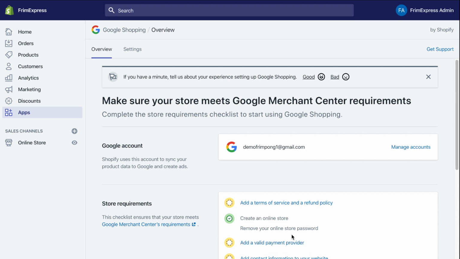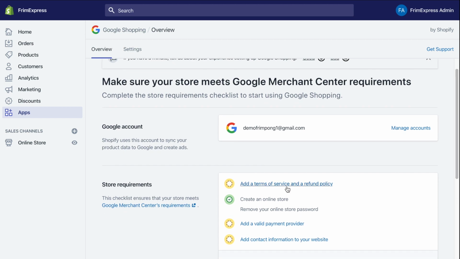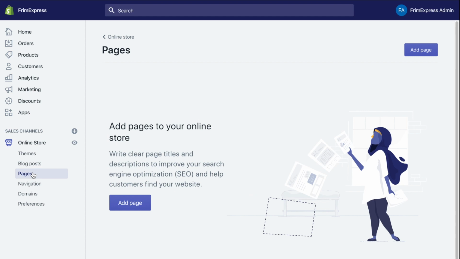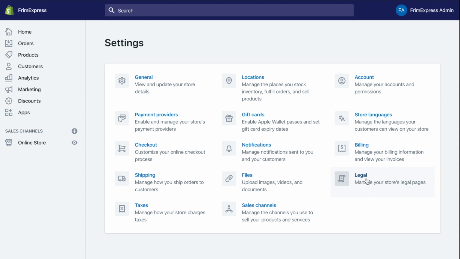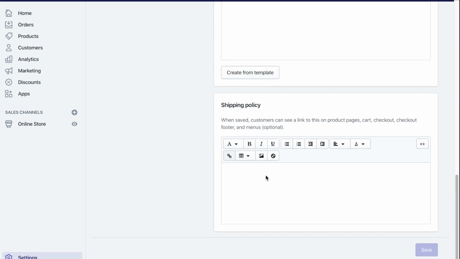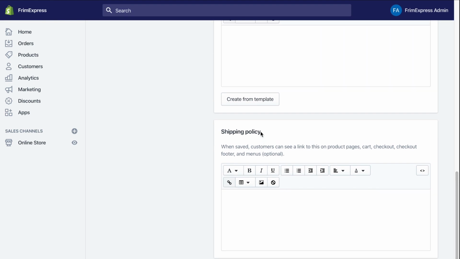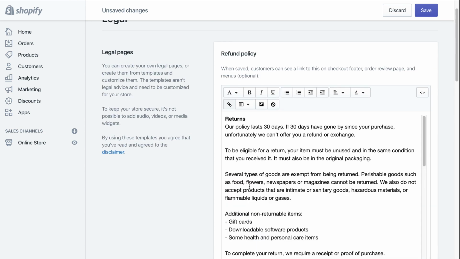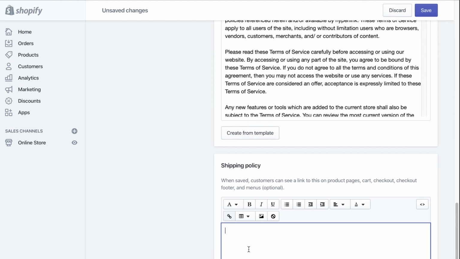Now, this app has gotten a lot of new updates. So there's a couple of things you have to do first before you can even get this app set up. So one of those things is to add a terms of service and a refund policy. Now, you have to create that in Pages. Once you do that in Pages, you also have to go back to Settings, go to Legal, and also paste them in here. So for this example, we're just going to do create from template, and create from template. And then in here, I'm just going to type in anything. So shipping policy, ships immediately.